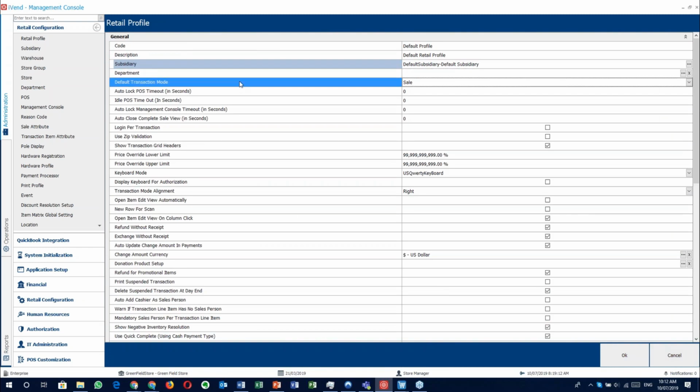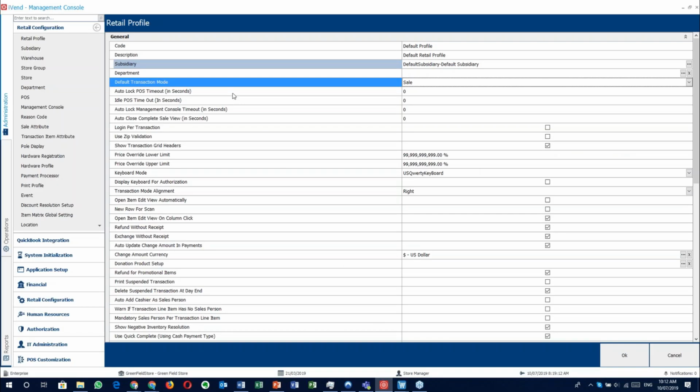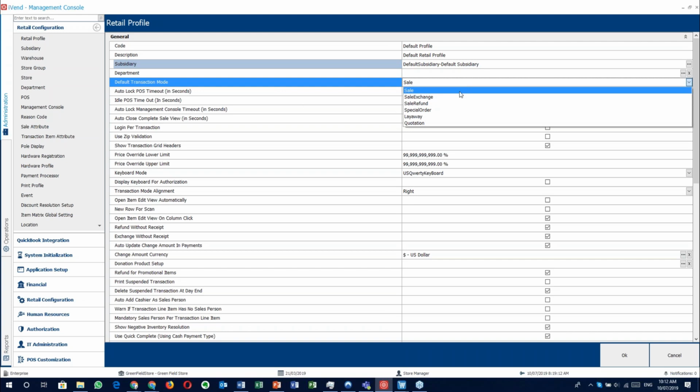So in default transaction mode, this is your default transaction mode when you open iVend Retail. So when I open it, it automatically kicks me into sale. That's because on my retail profile, my user has been set to use the sale setup there. After that, it can be set to just about anything else, including quotation, sales refund, layaway, or special order.